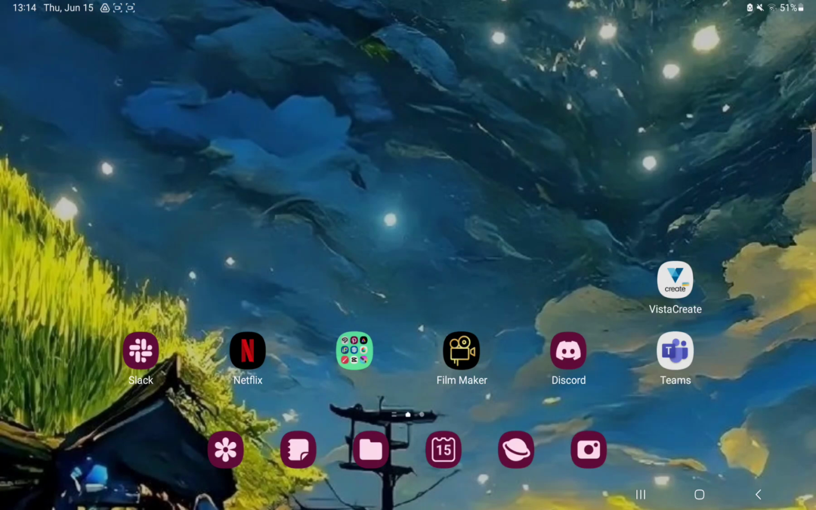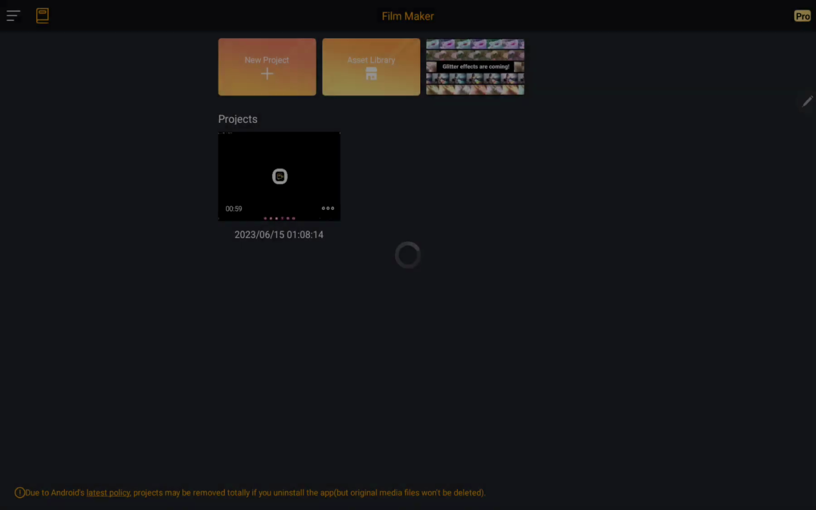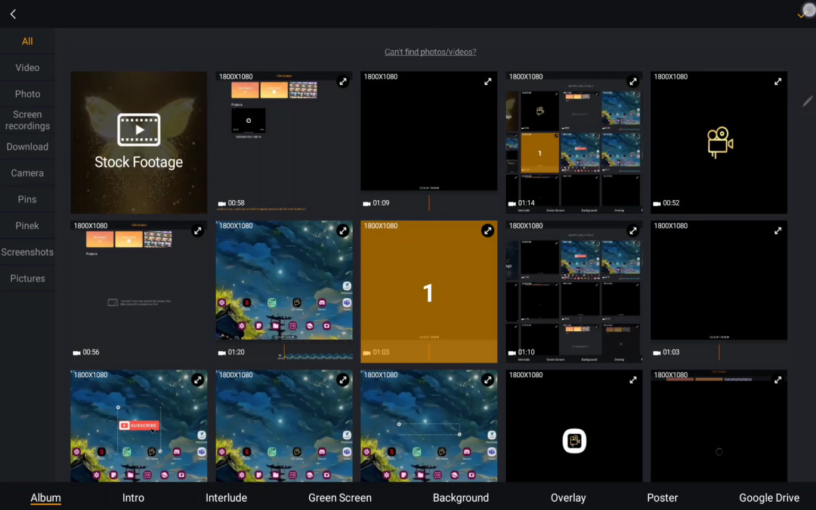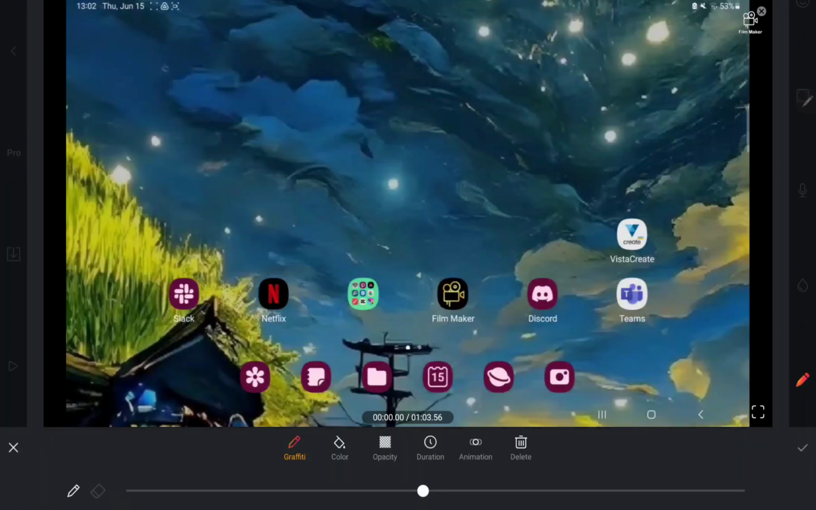First of all, open the application on your device. Tap the New Project button at the upper side of the screen and go to the plus icon at the lower left corner. Select a video and go to the pencil icon at the right side of the screen. Here you can find the fourth option, the duration, and here you can set the second zoom and the min, and if you finish just click the OK button and done.